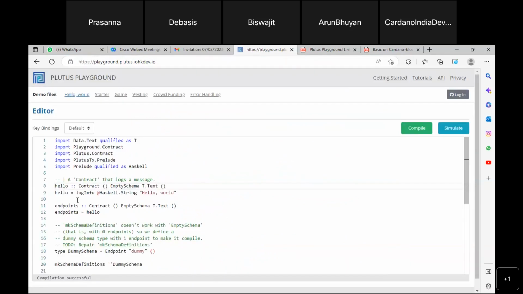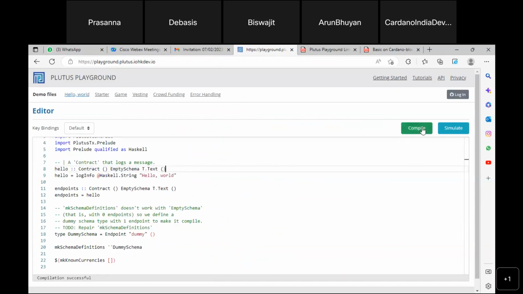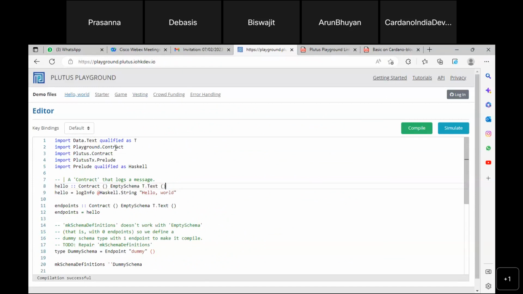So now I'm going to execute the program. Everything, you can see, the same program is written here. Now here, this is the playground. So now there's a contract with the playground. Whenever I compile it, it will compile the program. After a successful compilation, you go to the simulate. Now it compiled successfully, and we can see the compilation here.